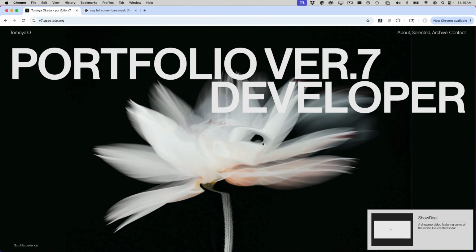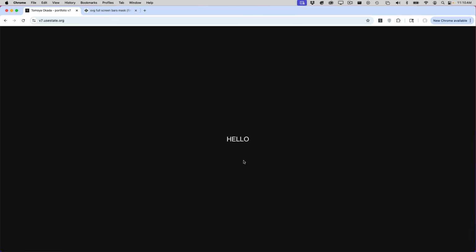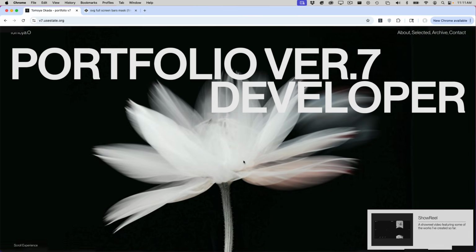Today I want to talk to you about this amazing transition on the ustate.org website, alright? You'll see there's a little bit of distortion effect here, which we won't be doing, but when I reload the page, I want you to pay attention to this sort of mask reveal of these bars, okay? It's very slick and interesting.